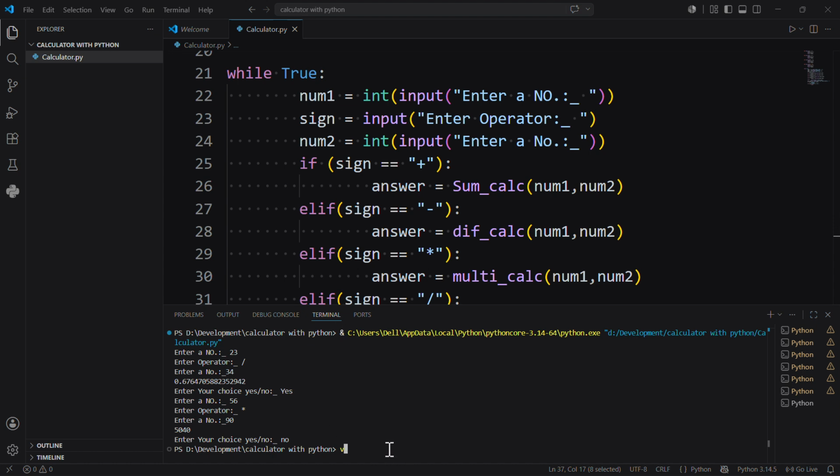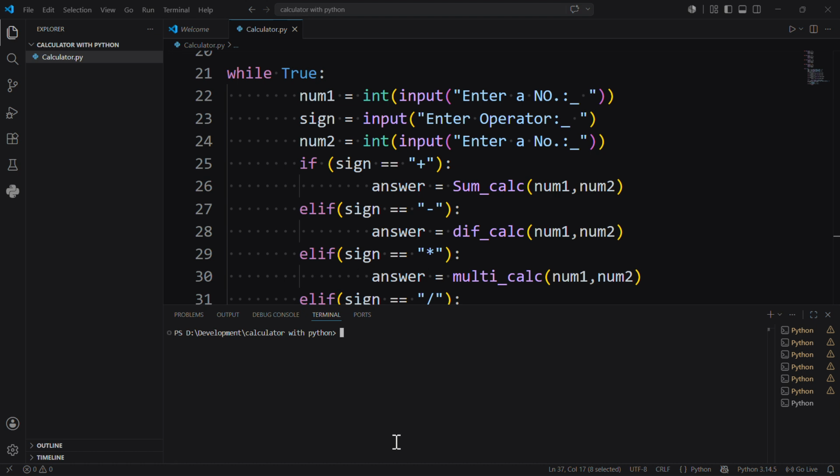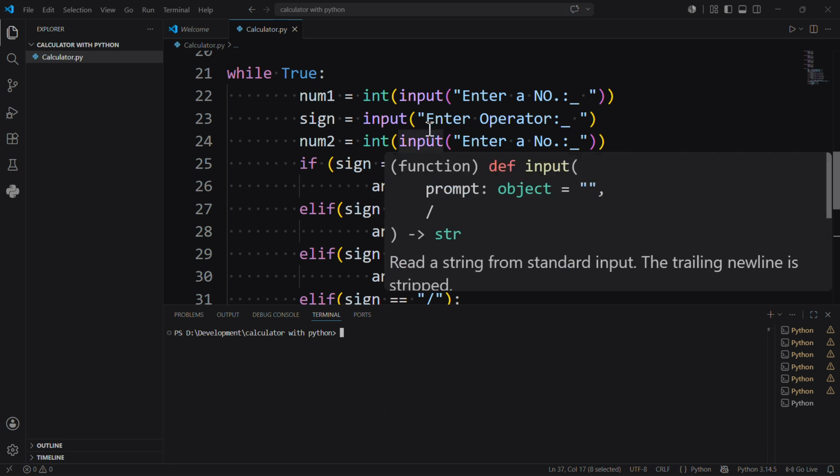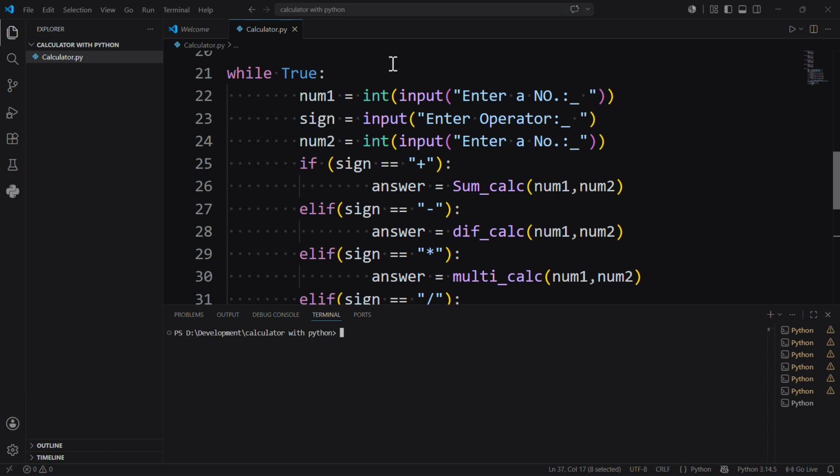So that's our simple calculator created in Python.